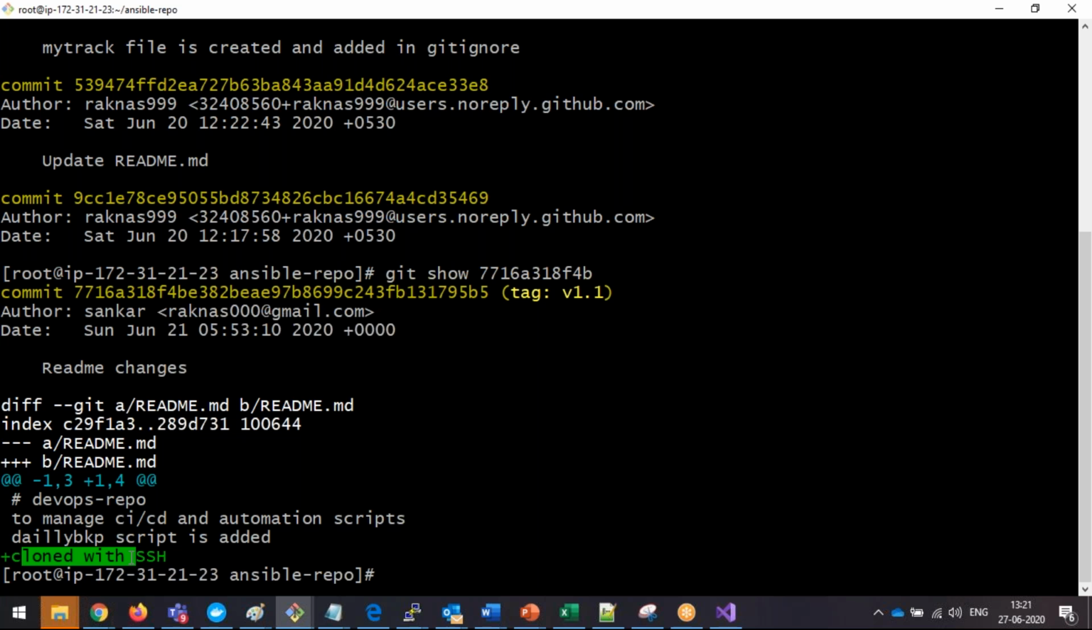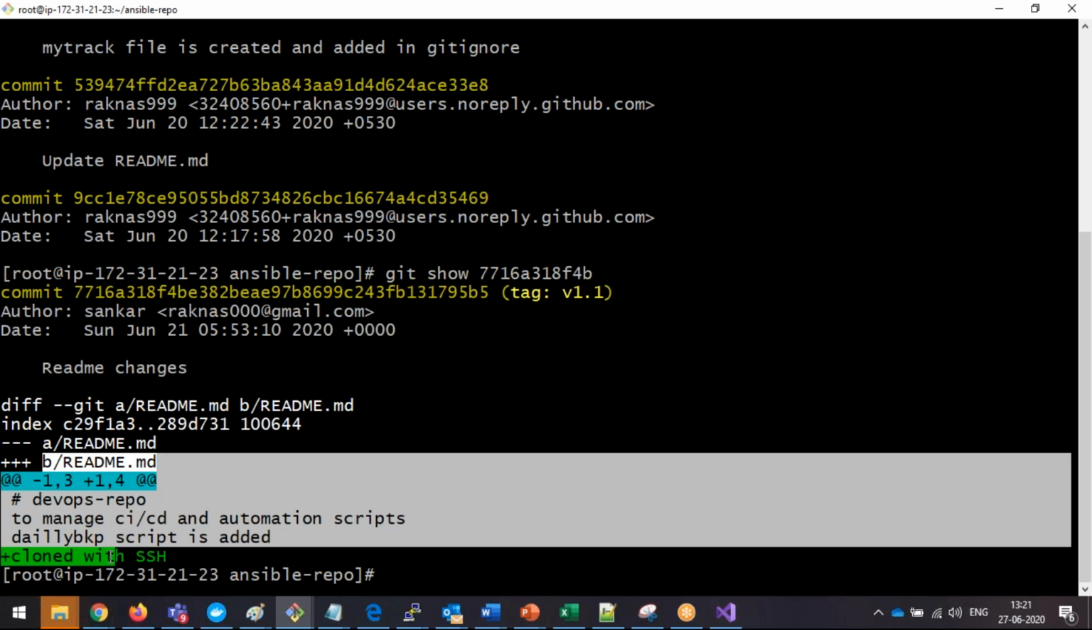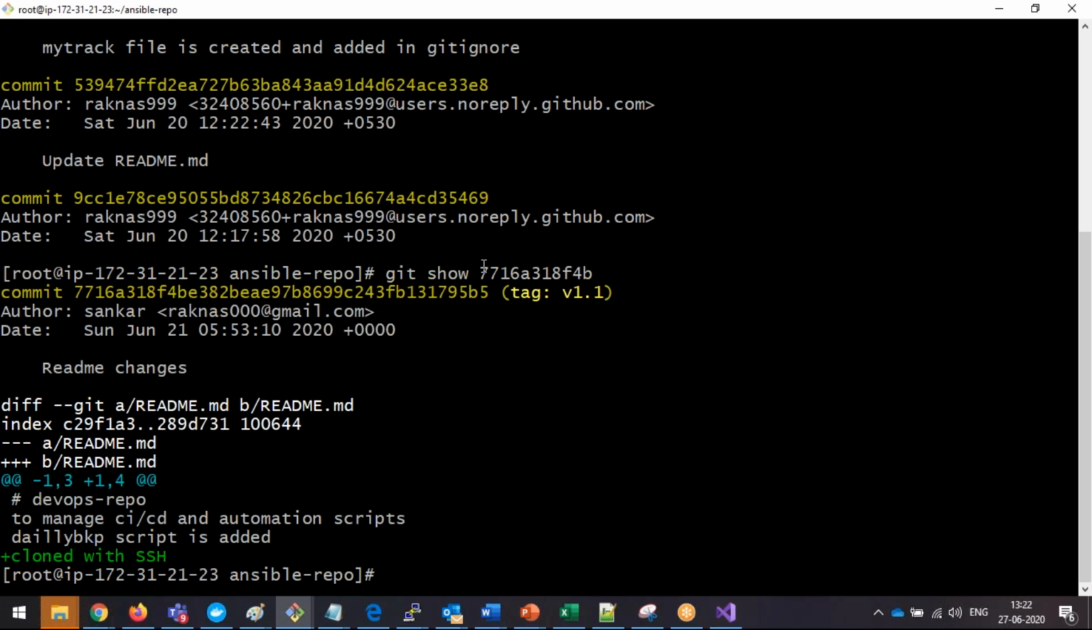Right, so now here I can see, yes, the readme file is modified simply by adding a new line called cloned with SSH. Right, so git show gives detailed information about the particular commit ID: who made the changes, at what date and time, what the message is, and what exactly the changes are. Right, so now here, instead of referring to the commit ID, I'm simply going to use my tag, version 1.1.